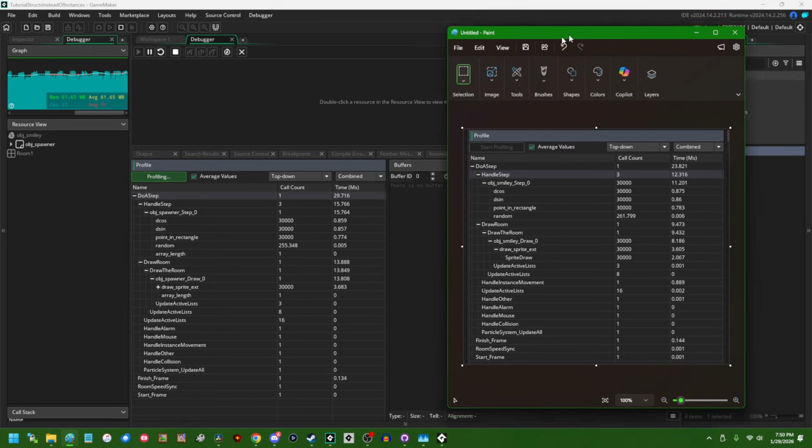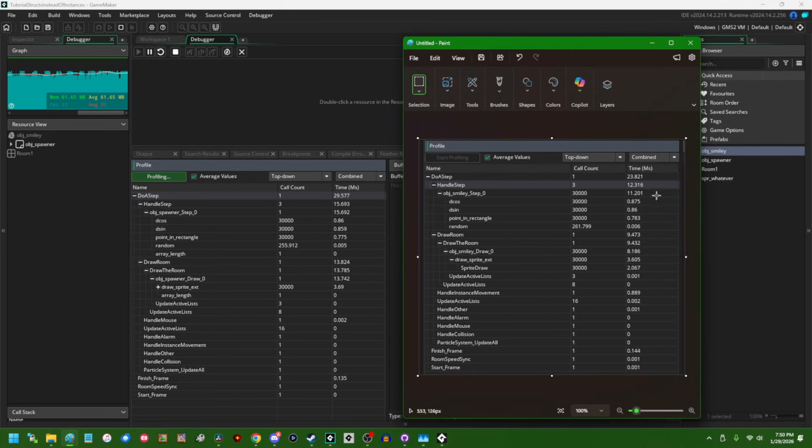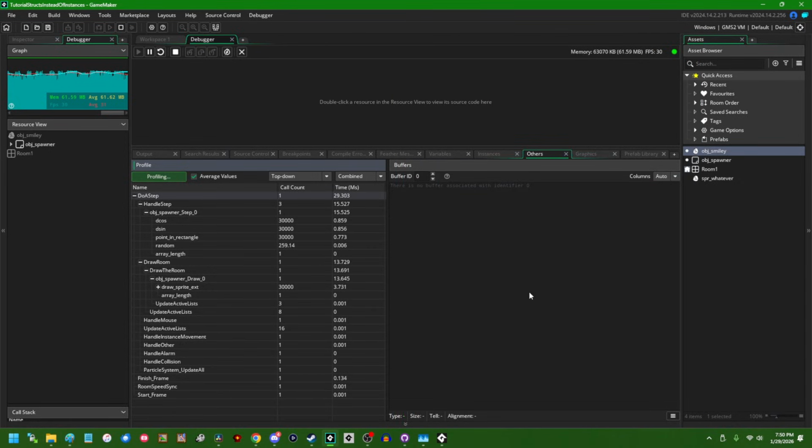But in comparison to just leaving it alone, compared to regular GameMaker instances, we're still like 6 or 7 milliseconds of frame time behind just not doing all this and letting GameMaker use instances to handle the step and the draw event and all that. That is what one might call kind of disappointing.